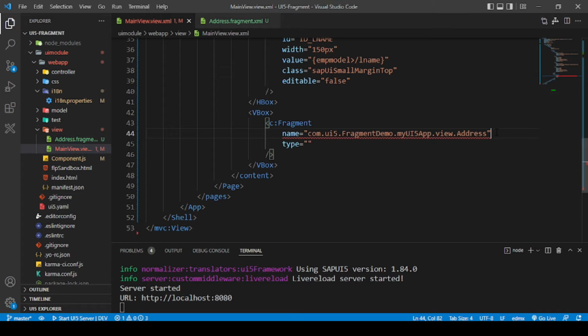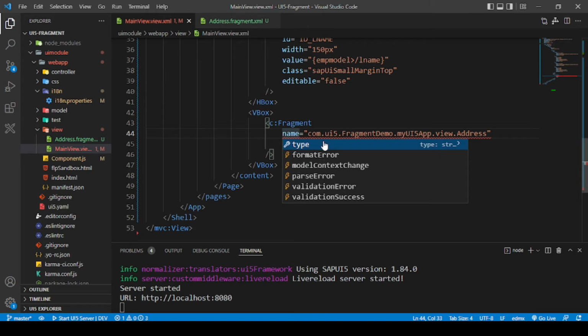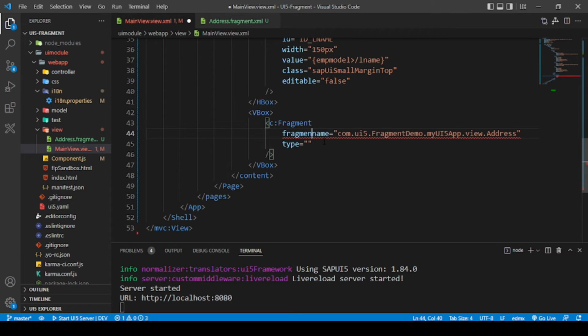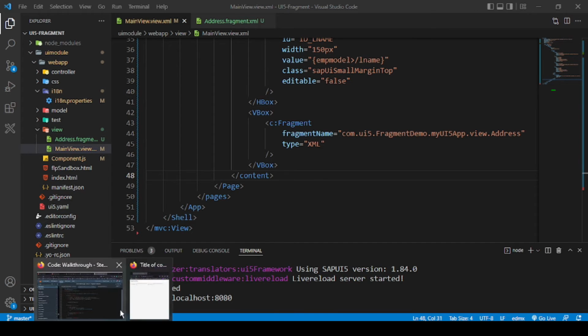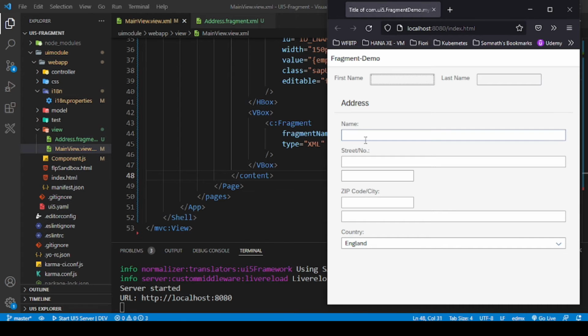Save this out. I missed something: name is not a property. It's actually called fragmentName. So this is the valid property, and the type I'm using is XML, right? Let's save this. If everything works fine, I'm supposed to see the address appearing over here. Cool, it's all showing well. So the address part is now embedded.